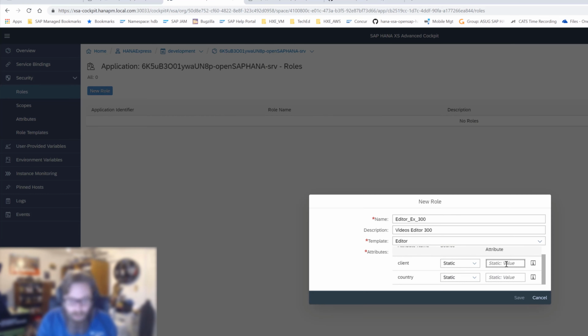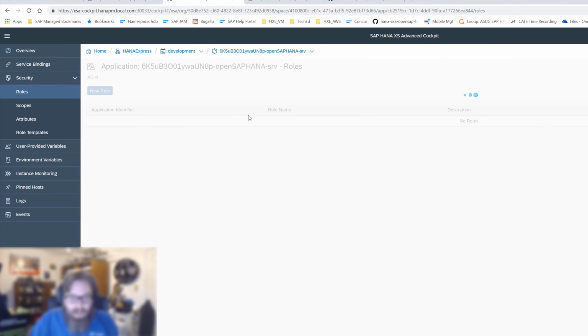This works okay if you really only have a small number of values to assign. But if I had many different values, like if I was going to assign many different countries, I would actually have to create separate roles for each value assignment, and that could get a bit cumbersome. So I'm going to say I'm in country US and I belong to client 300. I'll go ahead and save that.